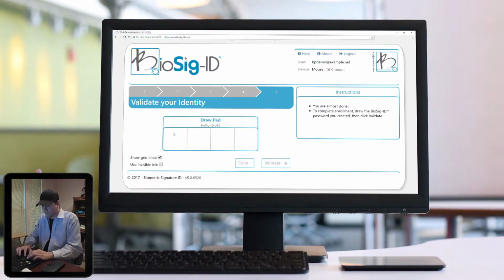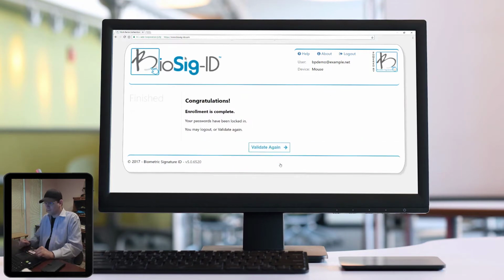Lastly, the user draws their biometric password one last time to lock in and complete the enrollment of BioProof-ID with electronic identity proofing.